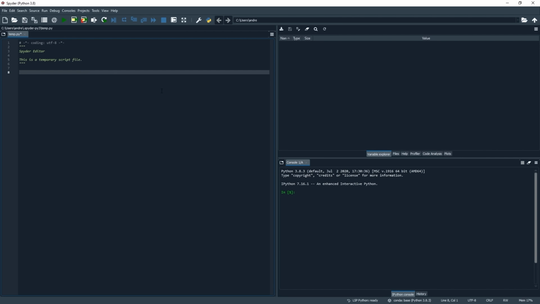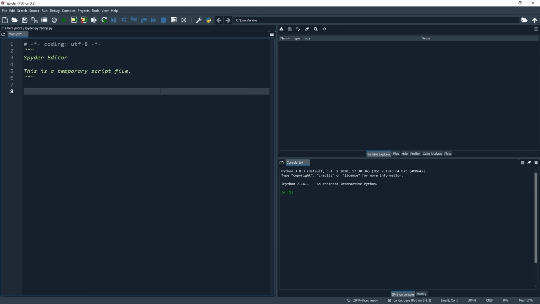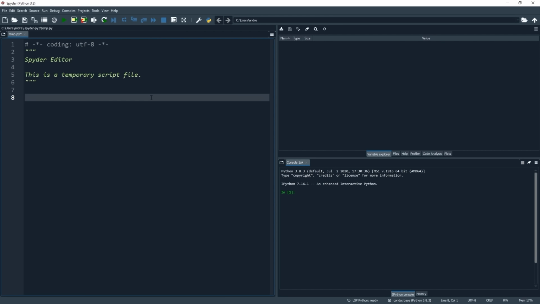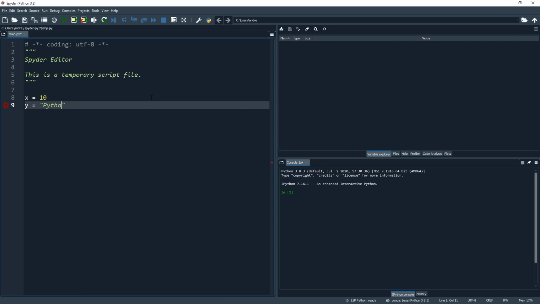If we head over to the editor, and I'm just going to zoom in a little bit to make my code a bit bigger for you to see, and I was to simply code x equals 10, and then on the line below y equals, in quotation marks, Python, and I was to hit the green run button up the top here, we can see that our two objects appear over here in the Variable Explorer. Here you can see that x is of type integer or int, and y is of type str or string, which is essentially what we call text objects in Python.